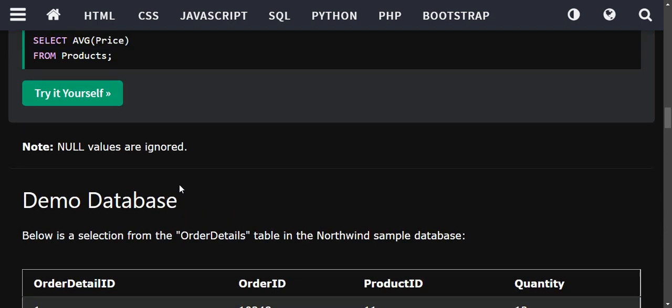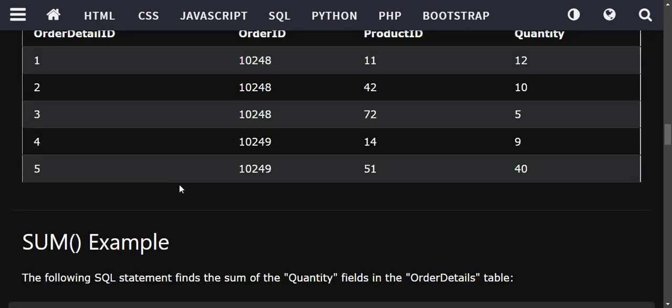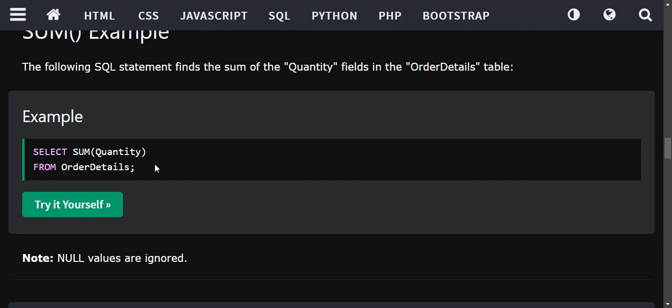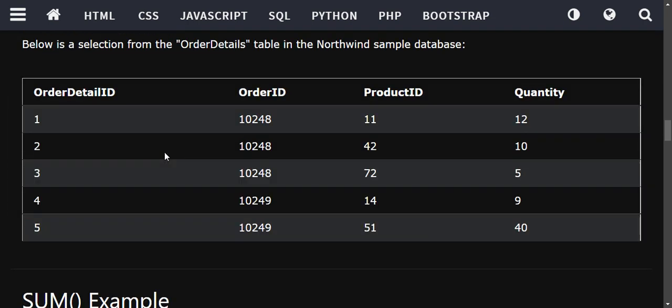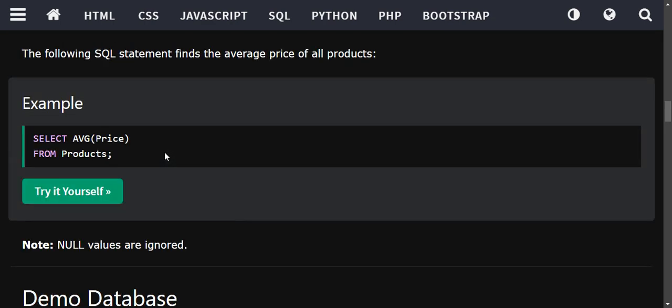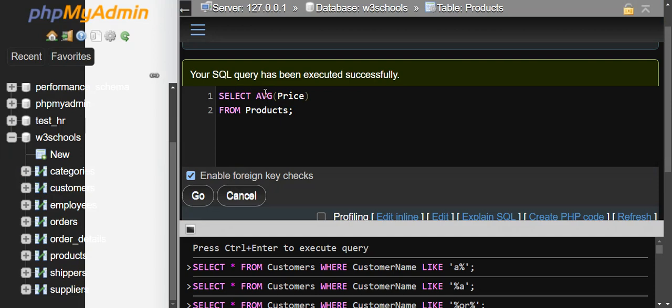And then let's try this with the sum. Oh, wait. Let me just change it to sum first. Let's try the sum. Okay.